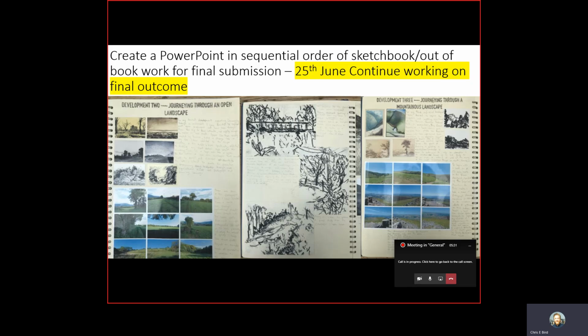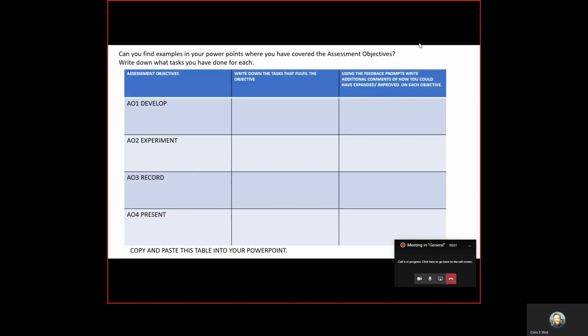Okay, so this is what the PowerPoint should look like. You photograph the work that you've done. This is Louis' really good example here. So you can see how he's used images. You can see how he's annotated around some of his drawings. You can see how he's developed and progressed throughout. So I'll also send you one of these as well. If you could please use this to help you self-assess what it is that you've done, and link it to that sheet that I've sent you in terms of the assessment objectives.